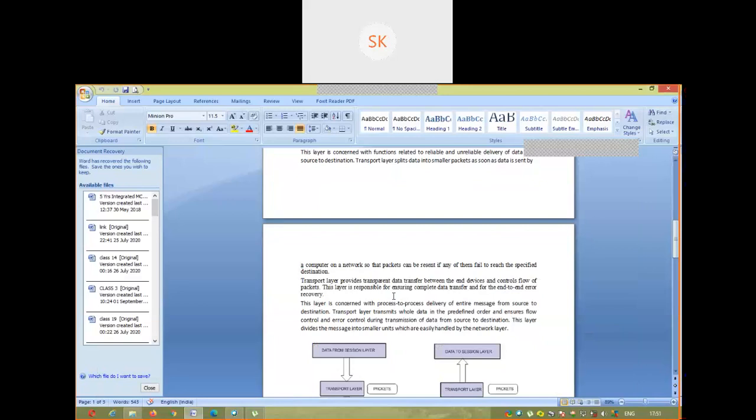The layer is concerned with process to process delivery. What do you mean by process to process? Process means application. You may have lots of applications, for example FTP, HTTP, and Telnet applications. So message delivery from one process to another process is done by the transport layer.